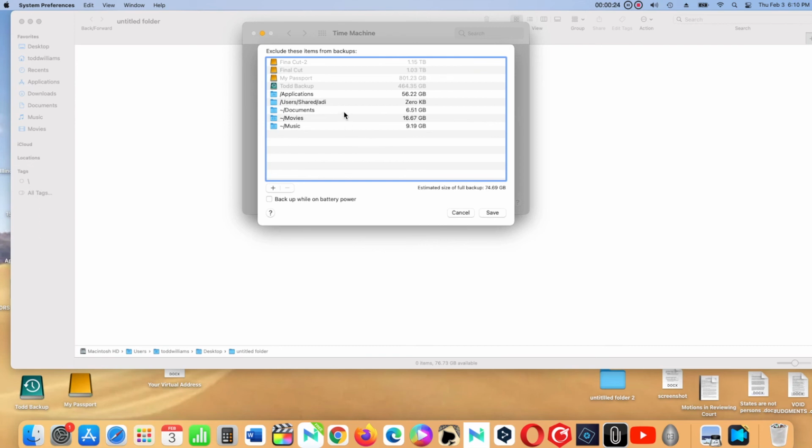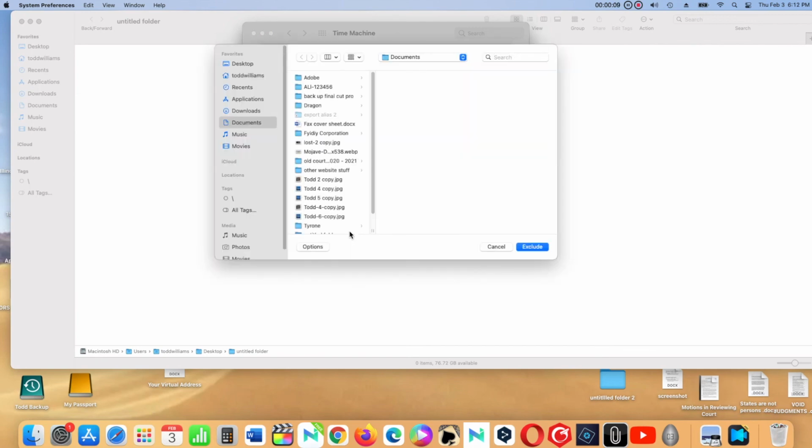For example, if I select the document folder and then click the minus icon, then the document folder will be backed up. The backup size will increase from 74 gigabytes to 81 gigabytes. If I select the plus icon, and then select the document folder, and then at the bottom click the blue icon called exclude, then the document folder will not be backed up.